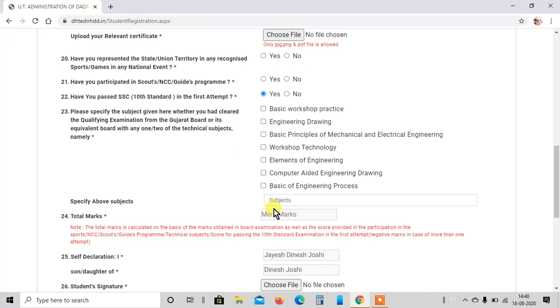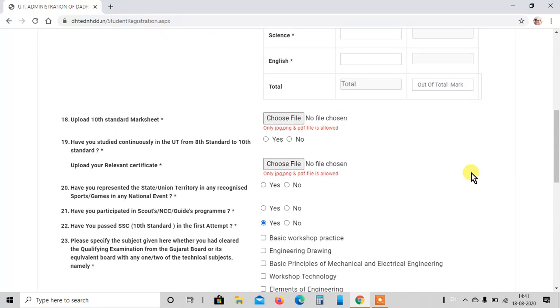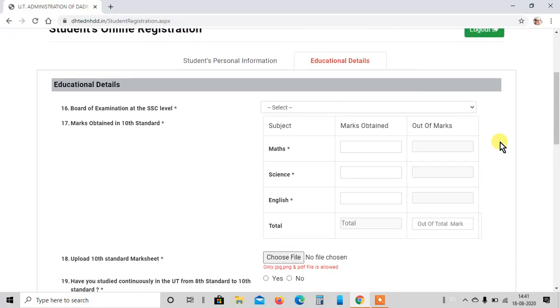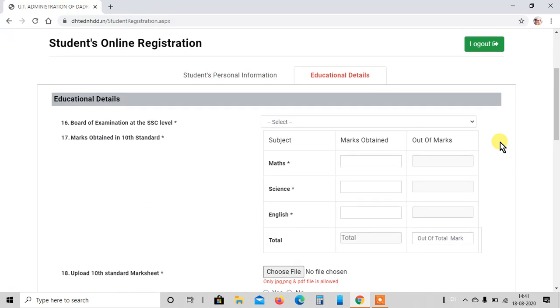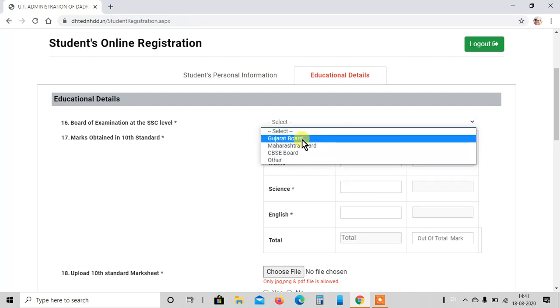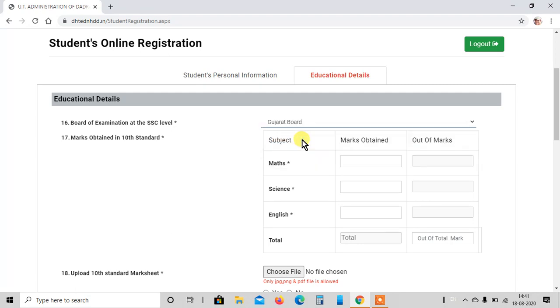Click continue. Now since we have completed the personal information form, it will take us to the other section which requires your education details. Select the appropriate examination board from which you have given your SSC board examination.